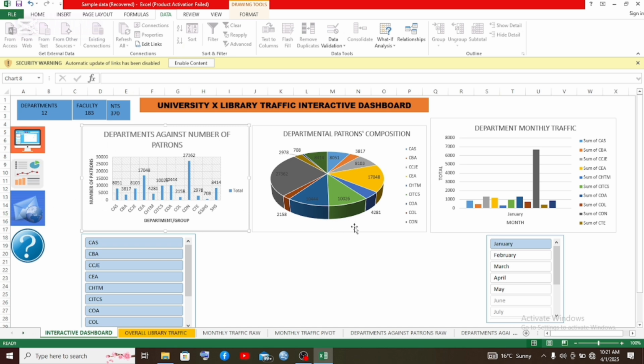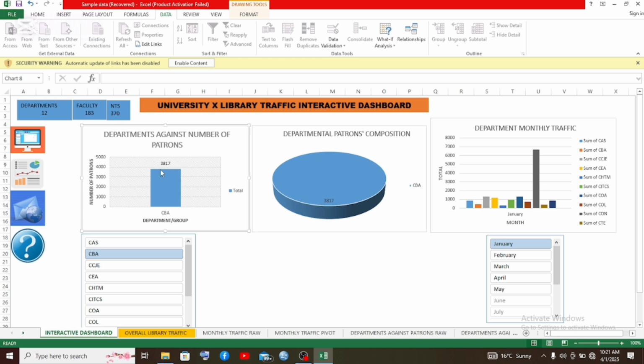So basically those are the general features. Then we have now the data visualization, we have the bar, we have the pie chart, and also we have what we call the slicer. It helps us to analyze specific types of data. For example, if I want to know the CBA department, how they fared, I can just click on that and you can see I'm able to get the information of the CBA.